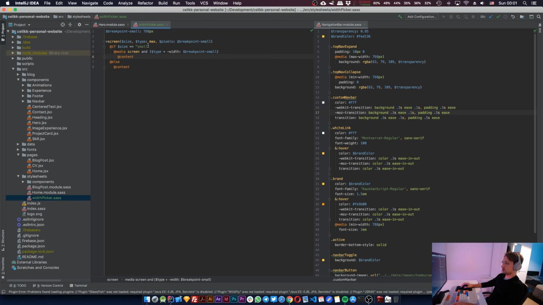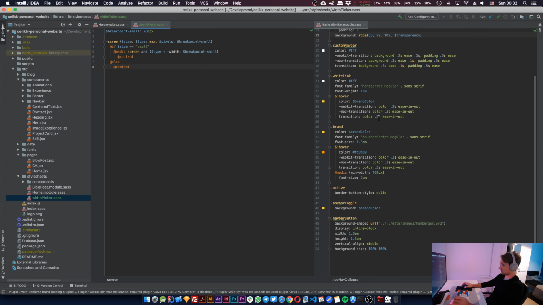So let me explain what this does. So breakpoint small. If the screen size is less than 768 pixels, content is going to get put there. If not, then the content is going to get put in here. Okay, pixels, yes, type max, cool, okay. That looks just fine. Okay, how are we going to use this? That's the question, right?